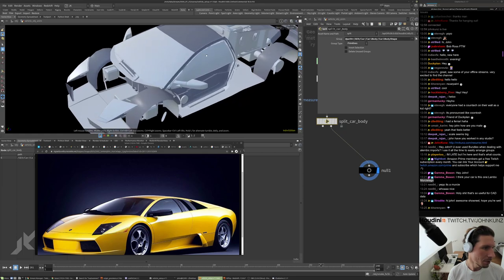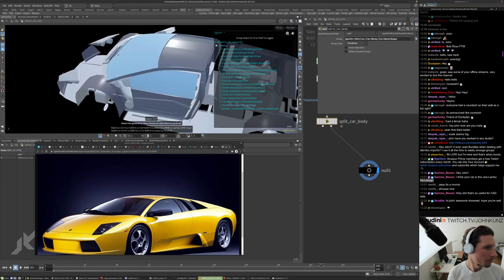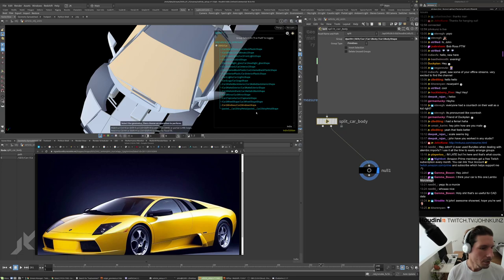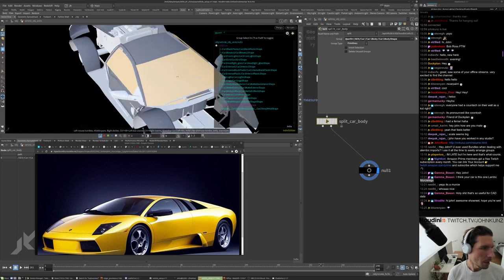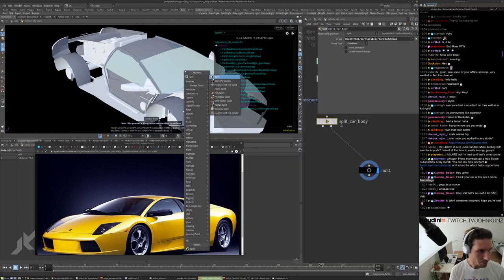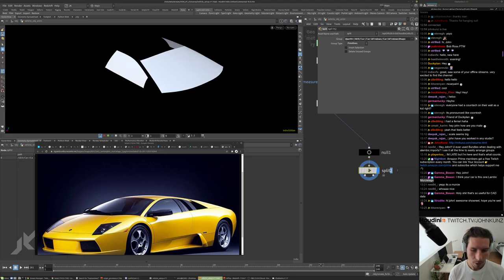Yeah, so we might want to do windows next. So I've just got the windows shape. Do another split. This is going to be window glass.